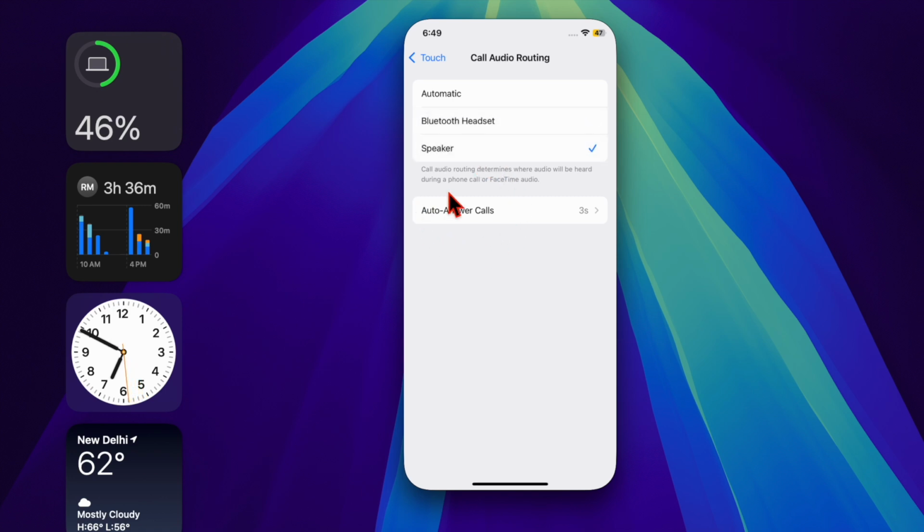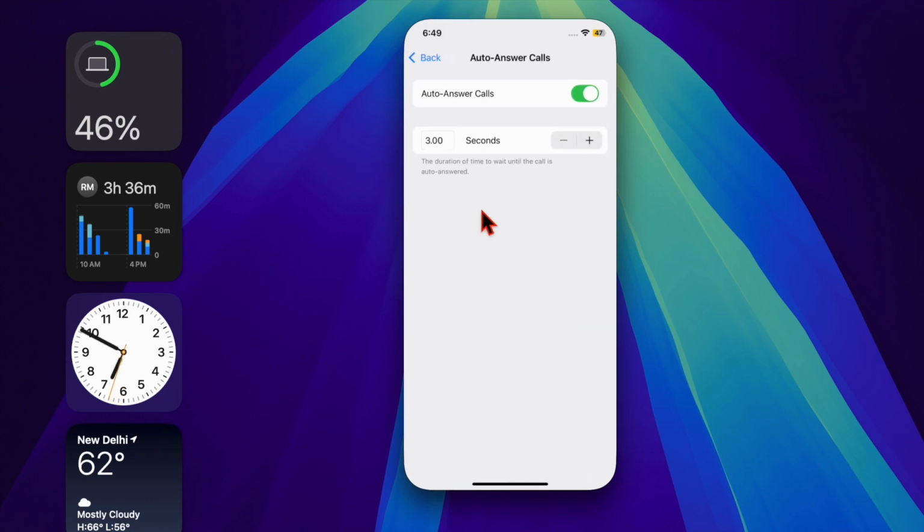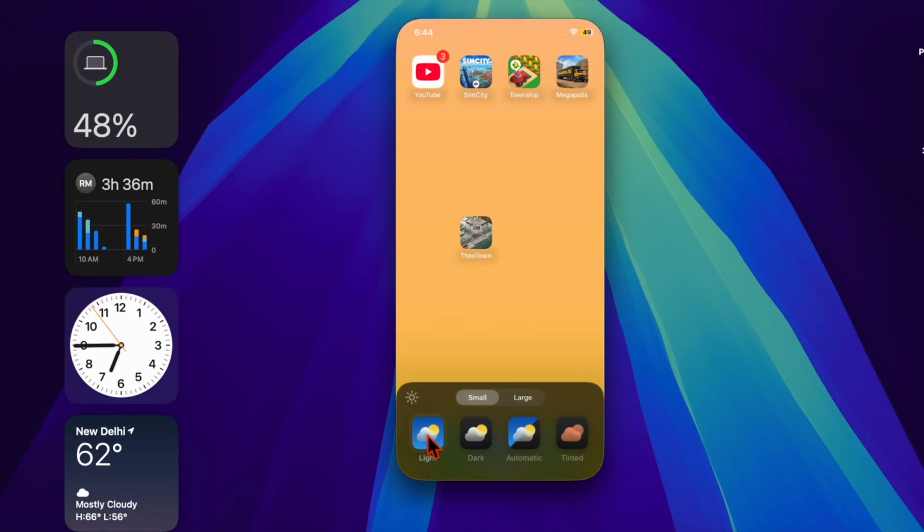Additionally, there is also an option to set your iPhone to automatically answer phone calls. If you want to use this handy feature, enable it and then fine-tune the duration of time to wait until the call is auto-answered on your iOS device, and there you have it. So that's how you can easily enable and customize the call audio routing feature on your iPhone.